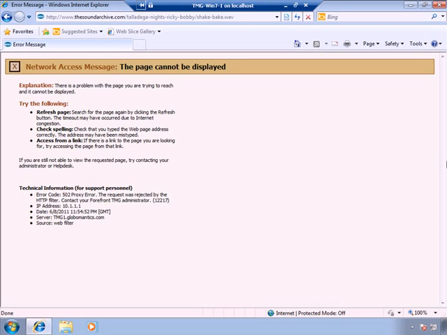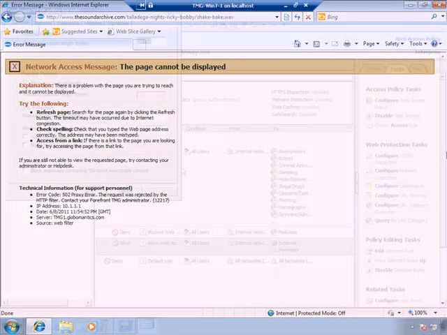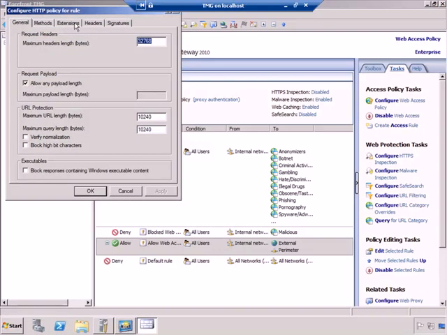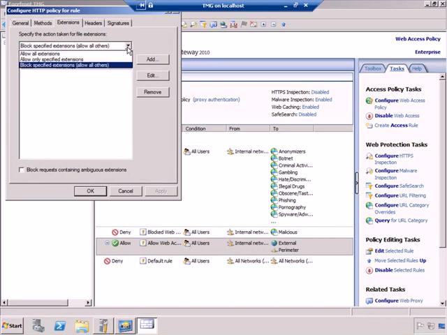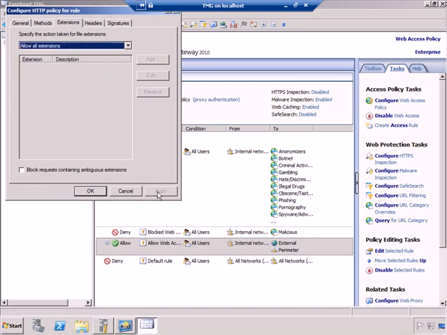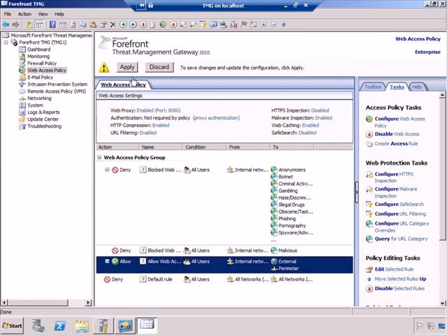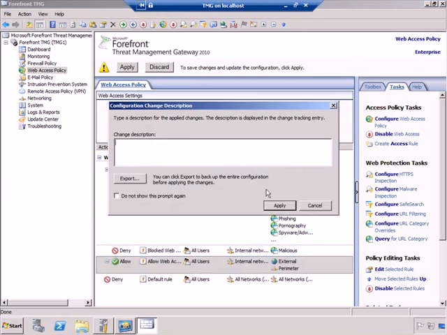But how do we really know that that was the case? I'm going to go take that WAV extension rule out, and we're going to try this again. So this time we'll go to Extensions, and we'll just choose Allow All Extensions and click Apply. And we'll apply our settings, our changes.